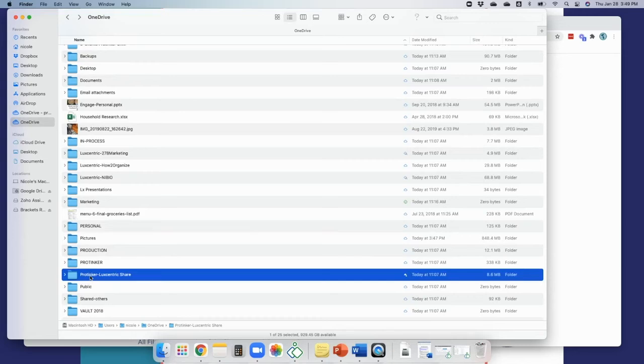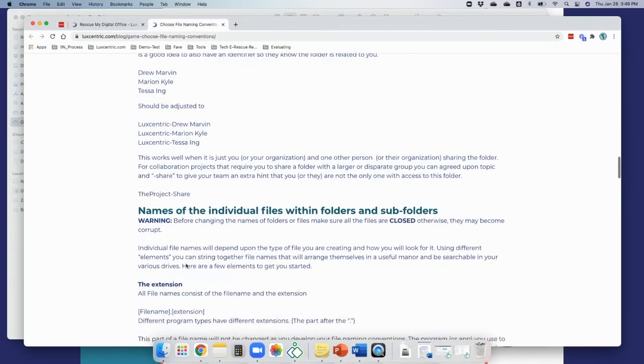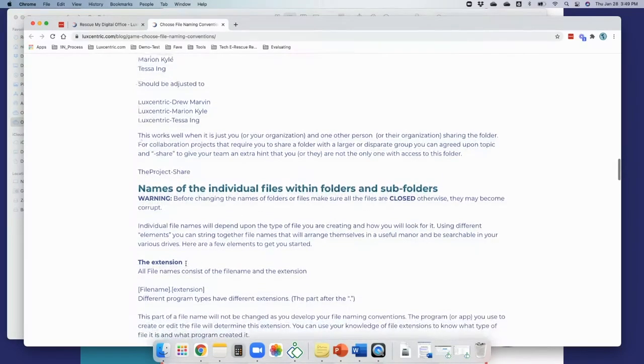Now you may have a project that you work on with someone and they all know what that project is, and you can perhaps name it the project name. As long as everybody knows what that folder's name is, then those shared folders will be good. So now we're moving on. We've got our folders kind of figured out.